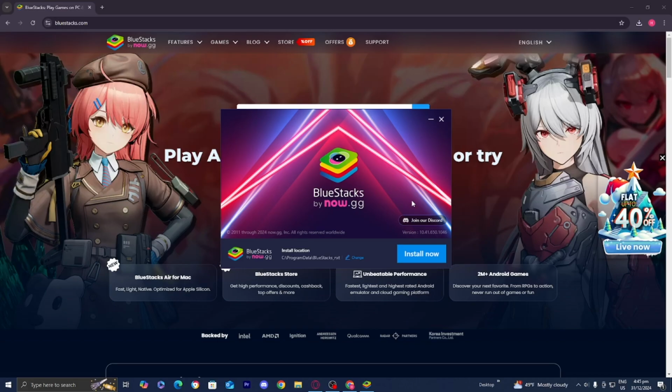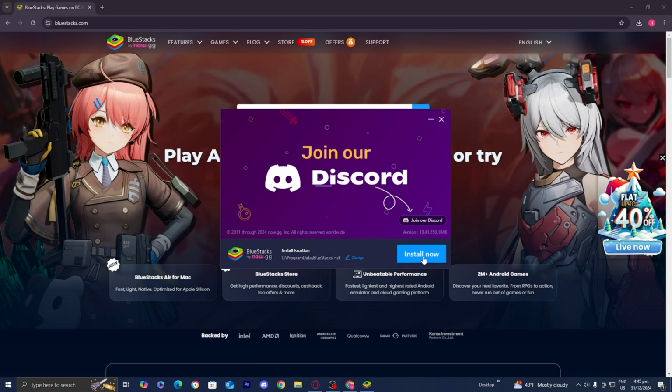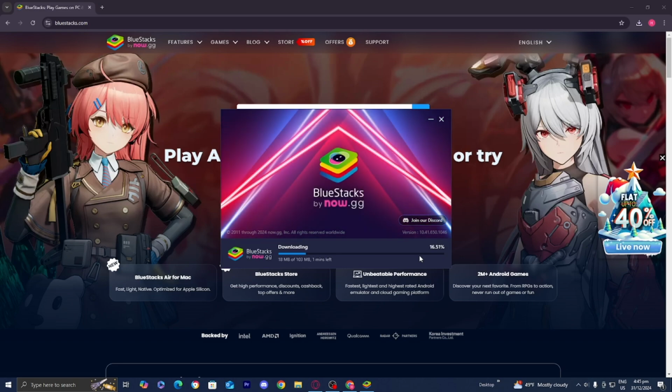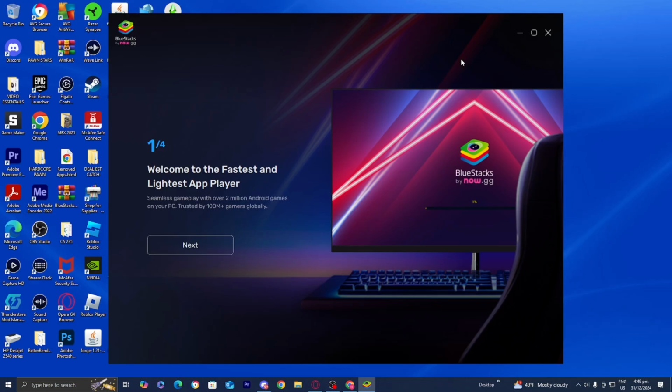Okay, now that you're done with that, all you want to do is press on this blue button that says install now. Then make sure you go ahead and press I agree. And from here, it'll begin to download BlueStacks. Alright guys, and then eventually you should get a pop-up that looks like this.